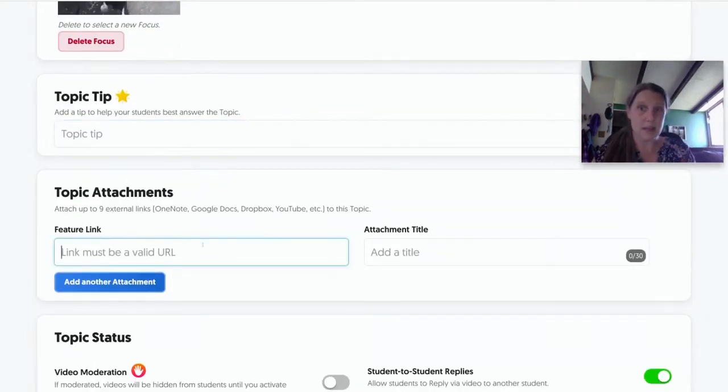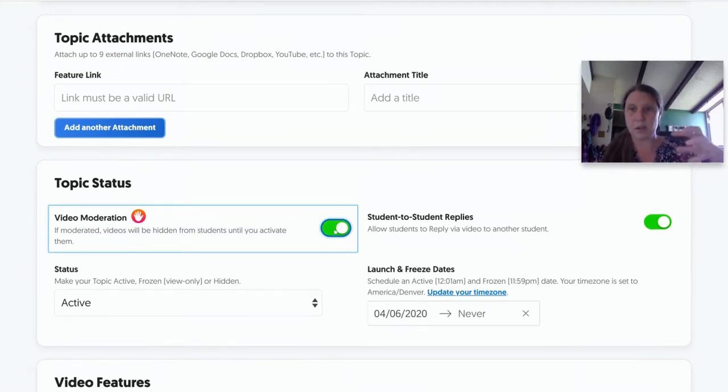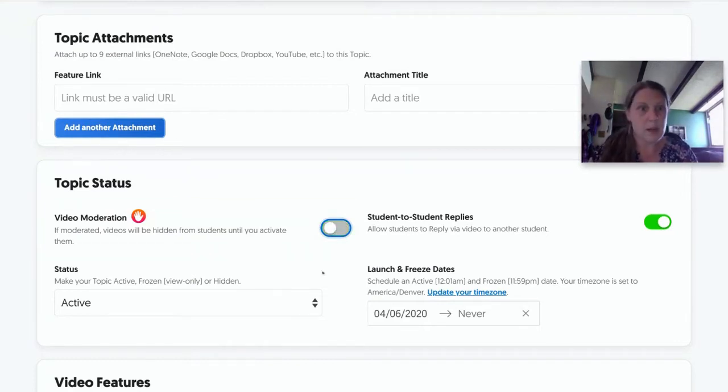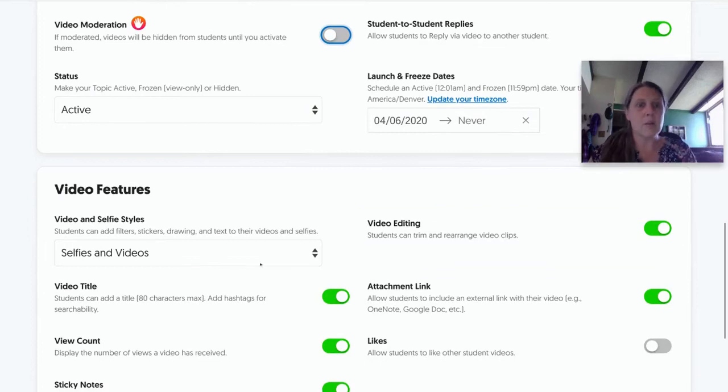So the more options allows me to do other things. It allows me to add a link. If I was having my students go look at something and then respond to that video or respond to that piece of text, I could put a link in and give them directions to look at the link and then respond to that here. And so there's one thing. You can also moderate it. And so if you click that on, that means that none of the videos will show up in the grid until you've taken a look at them. I did this the first couple times. Now I have most of my grids just open because my students are used to using it. And then student-to-student replies, I always say yes because I want students talking to each other through the grid.